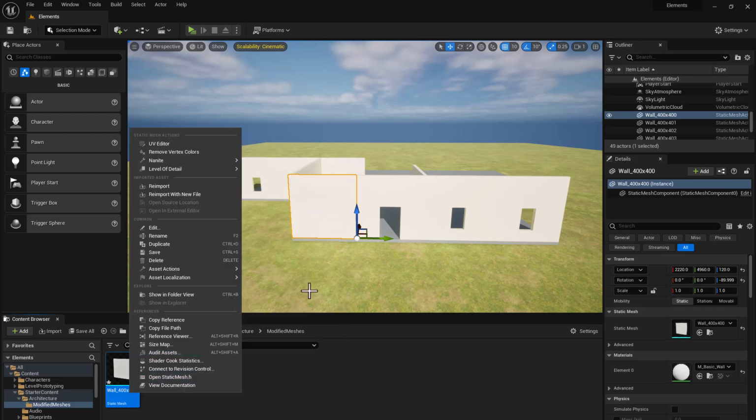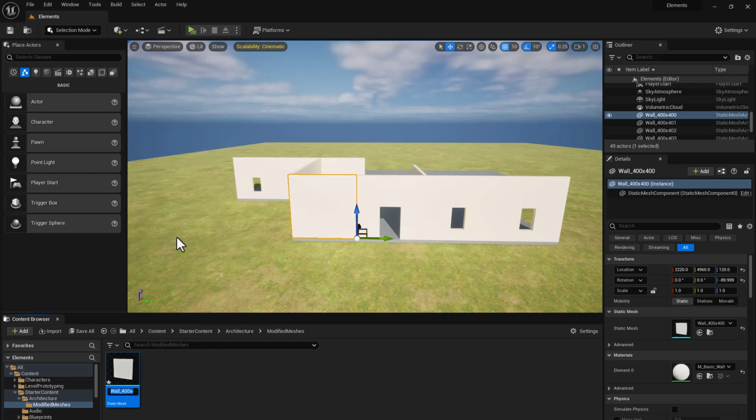A good idea would be to rename this right now, and I'm going to do exactly that. Normally I would use my F2 key, but on this particular computer my function keys are bound to other things. So I'll just use rename right here in the menu, and I'll call this one SM underscore 400 by 400 wall segment.